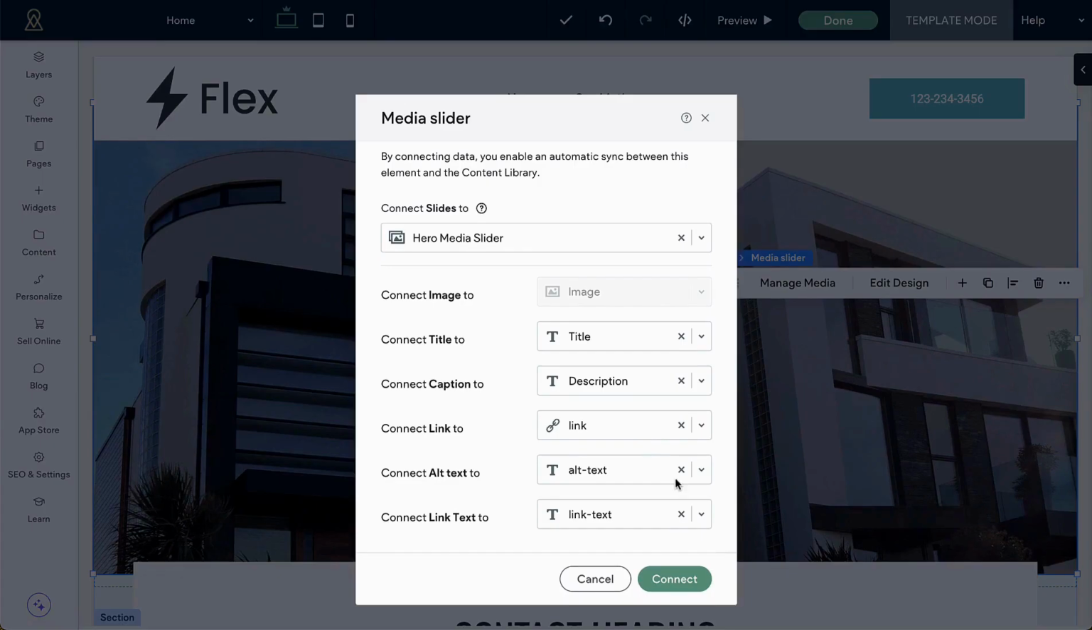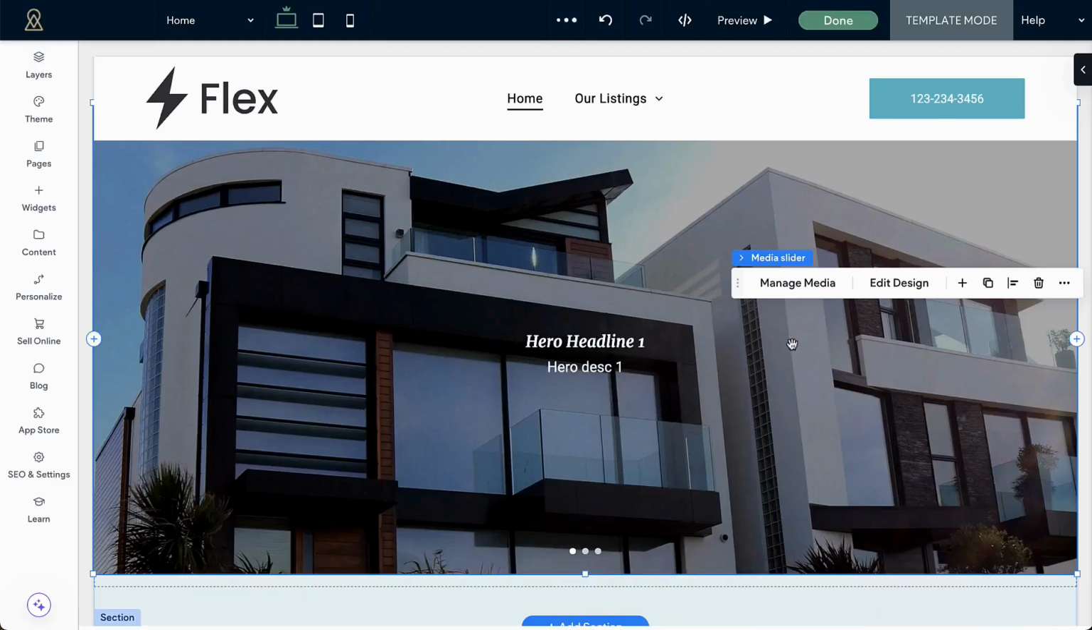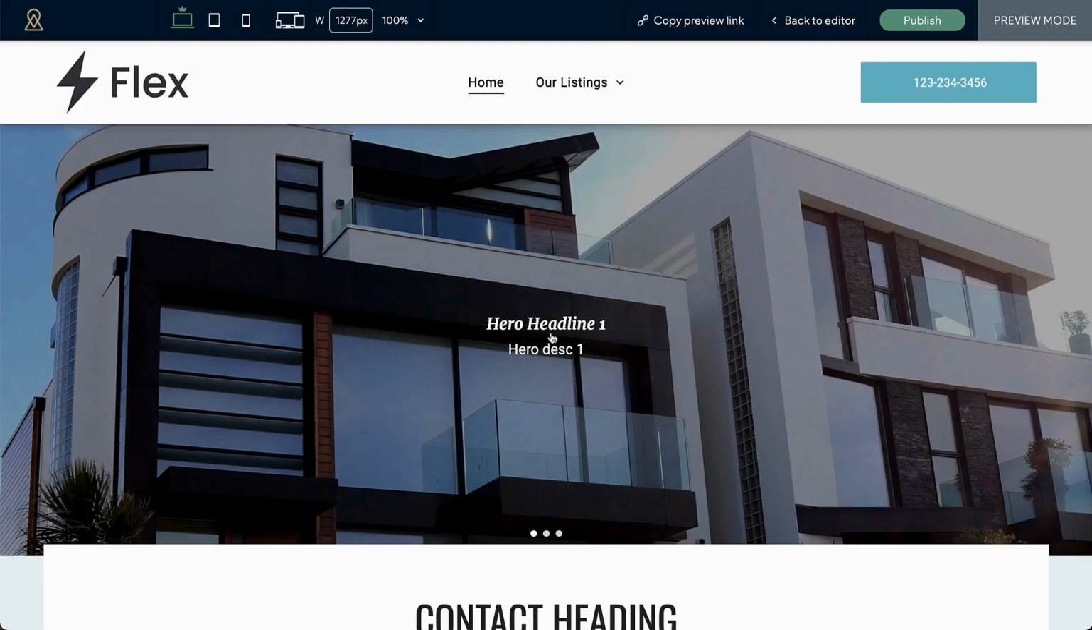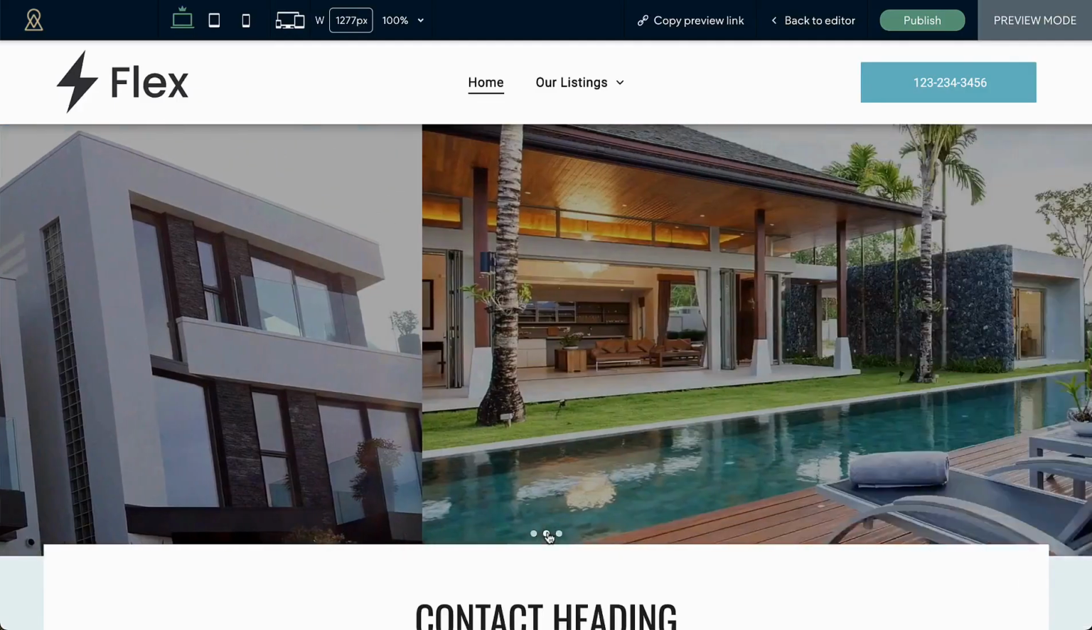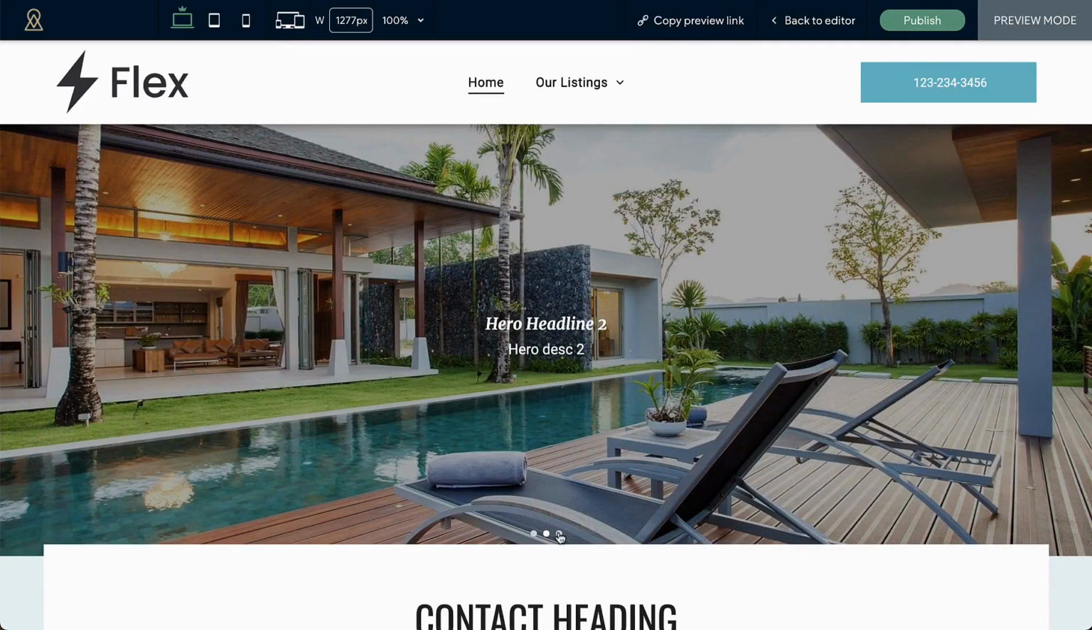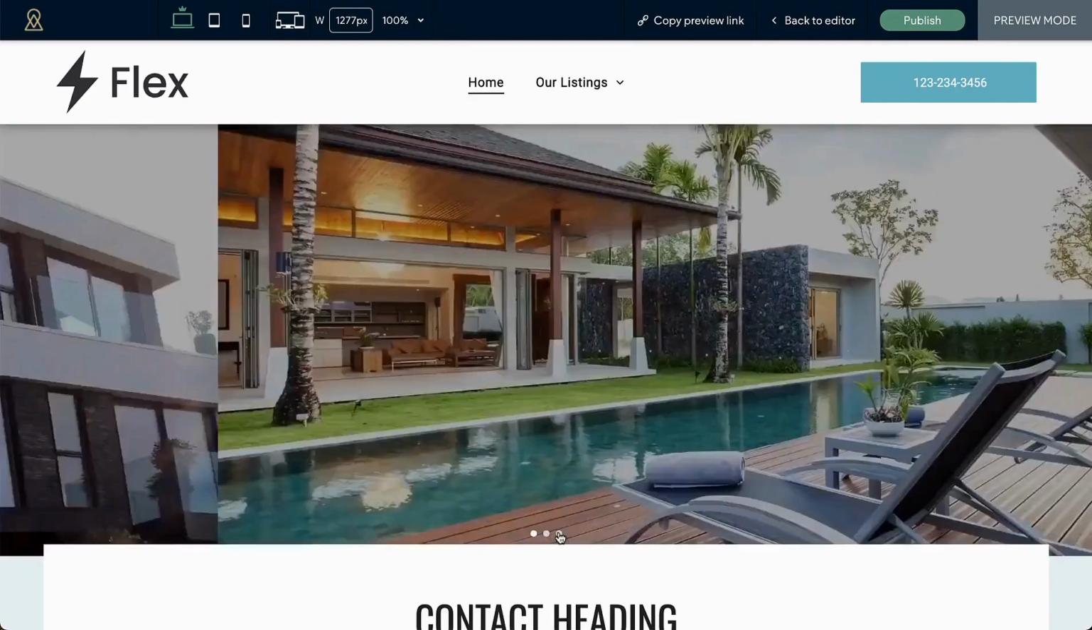Then, map out the fields here to the collection. You'll see that Duda will automatically detect the fields and map them for you. If needed, you can easily adjust any fields or delete the ones you don't require. And there we have it. Our Media Slider widget is now connected to an internal image collection that's showcasing some stock photos.